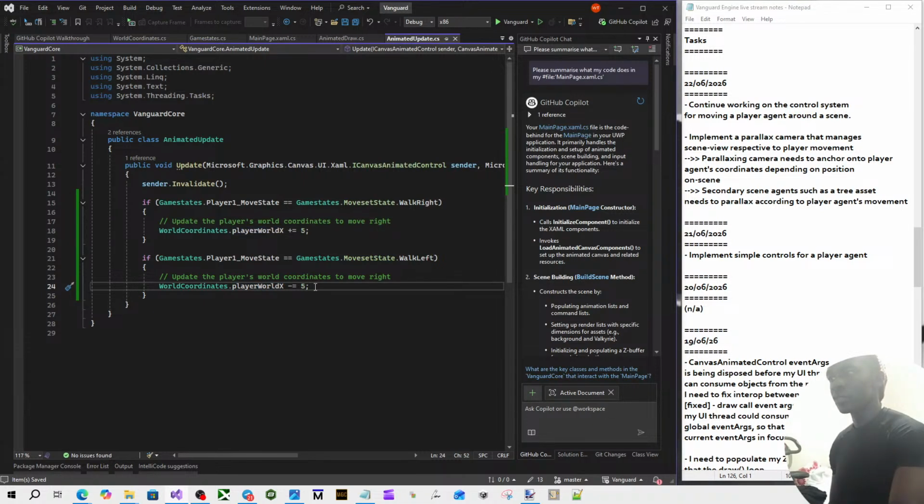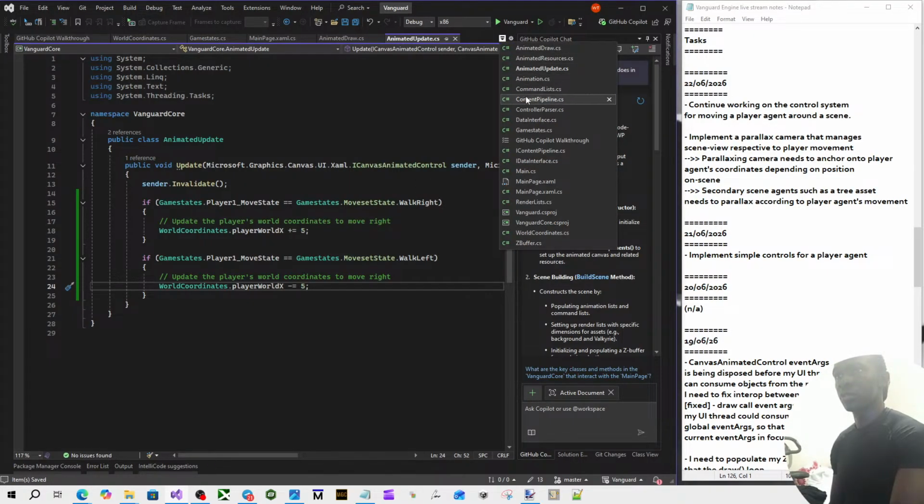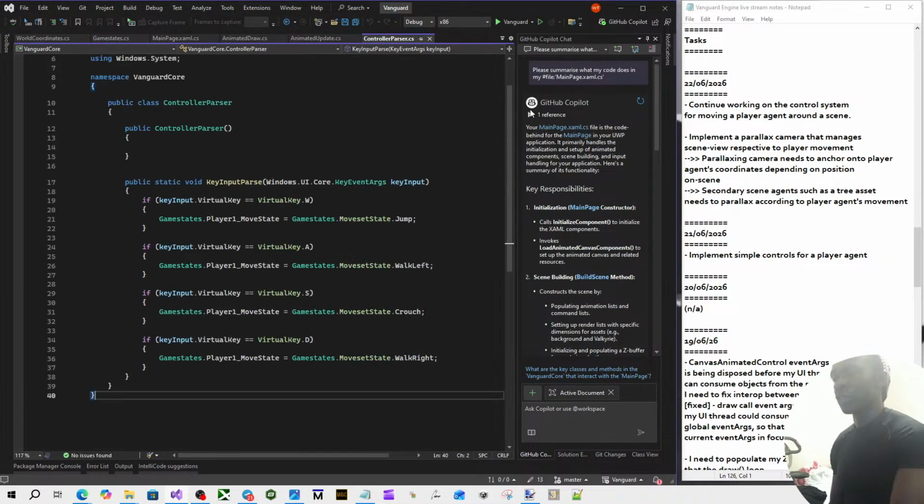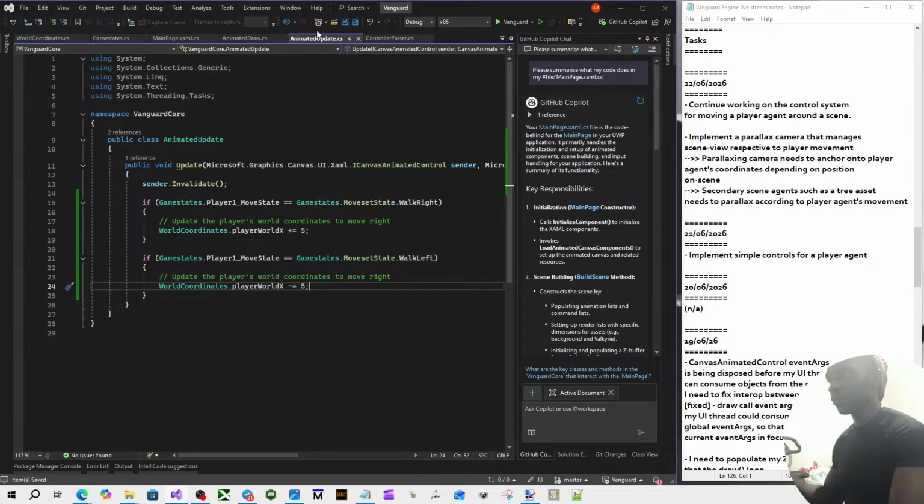Now, I want to check my controller parser quickly to make sure I have all the directions accounted for. Yeah, WASD. So I got up, left, down, and right. That's fine. And I'll go back to my update class. So we're just going to look at left and right for now.